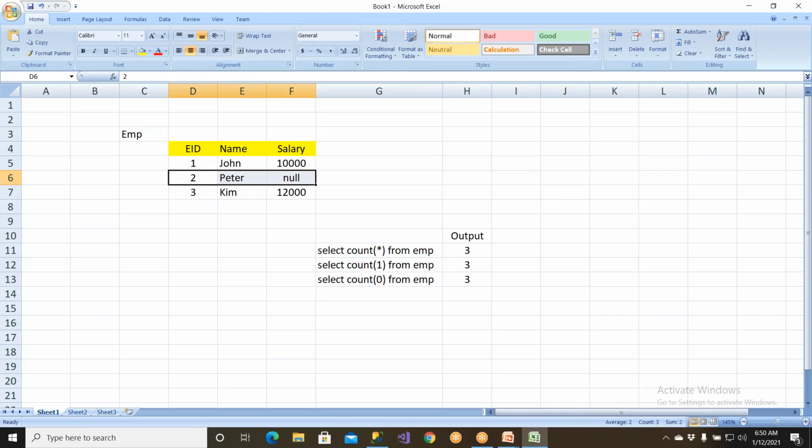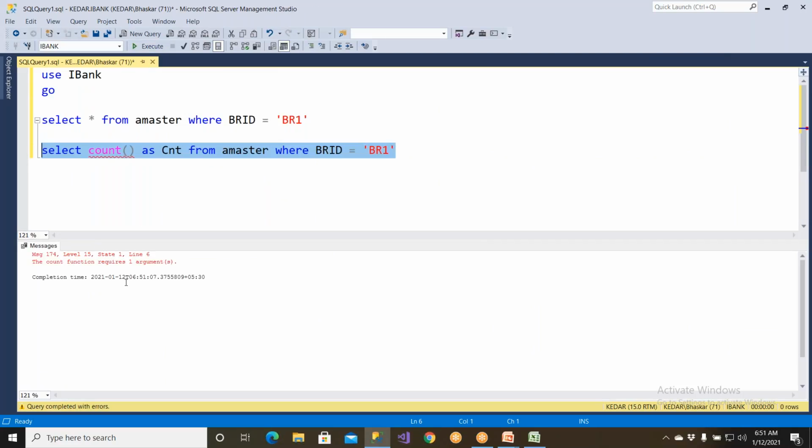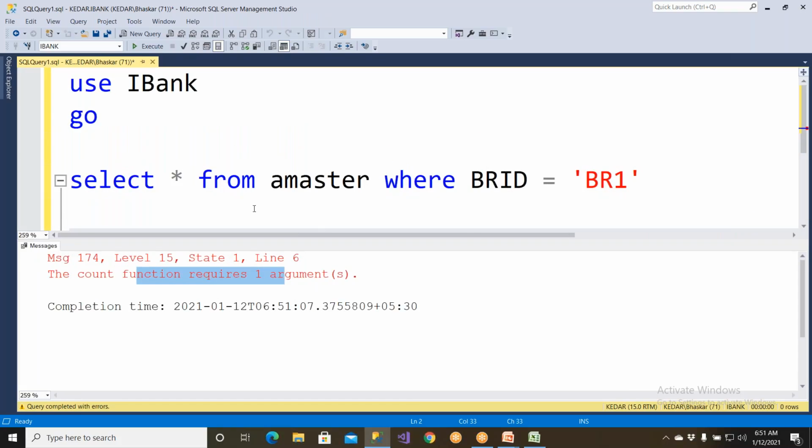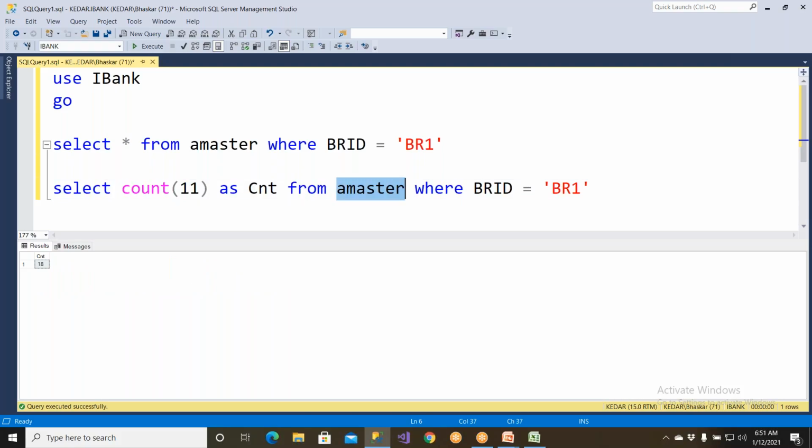If I wanted to find out the number of employees, I have to write select count star from employee, or select count 1, count 0. What is the meaning of a star? There is no meaning. It is a junk value. But if you don't write star, it is not going to work. If you don't give anything here and try to execute it, it will give you an error. Clear? The count function requires one argument. You have to enter something. Whatever you want to enter, you enter something. Still, it's going to be counting the number of rows in this table.